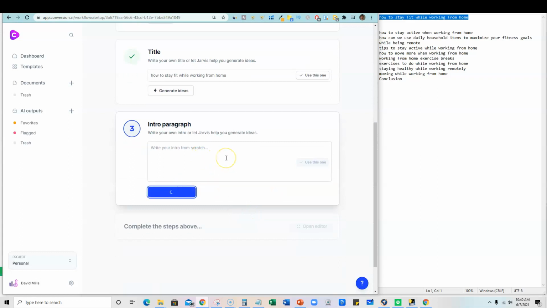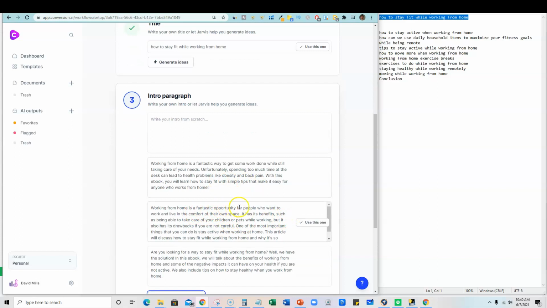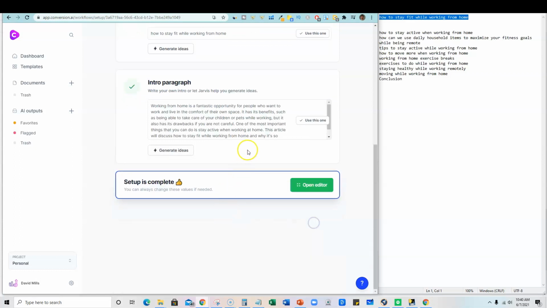And then we'll let it go out and write the content for us. So the robot's going out. Jarvis is going out there and writing the intro paragraph for us: working from home, opportunity for people. But it also has some drawbacks if you are not careful. One of the most important things you can do is to stay active when working at home. And then right here, so I'm going to go ahead and use this one.